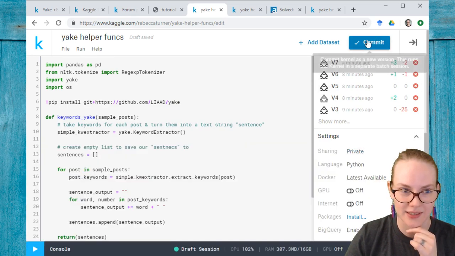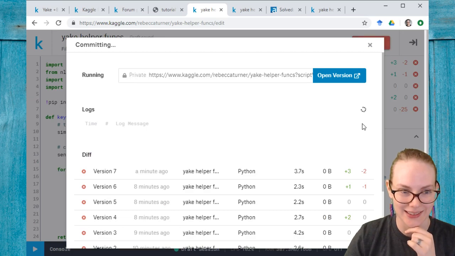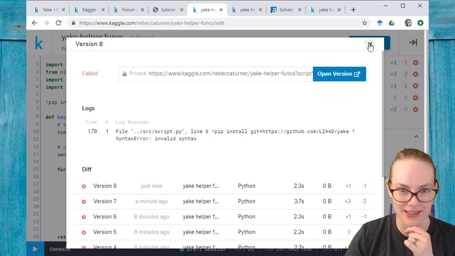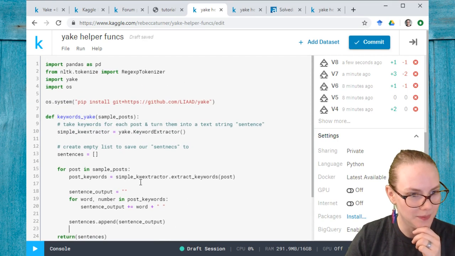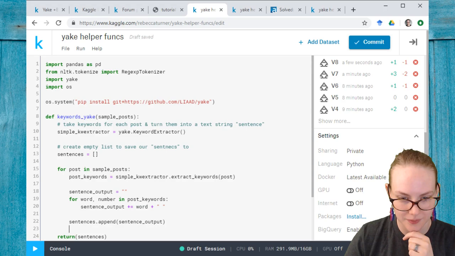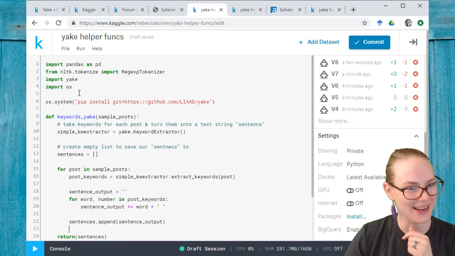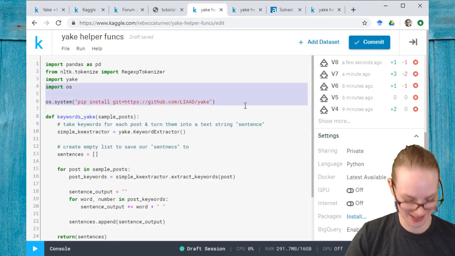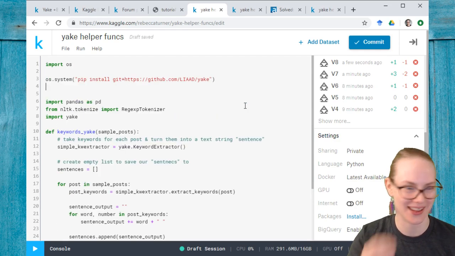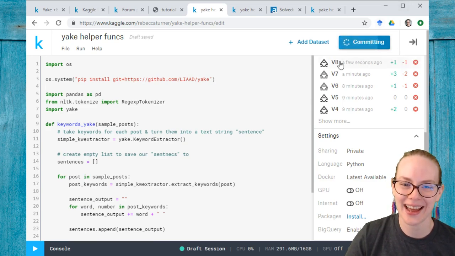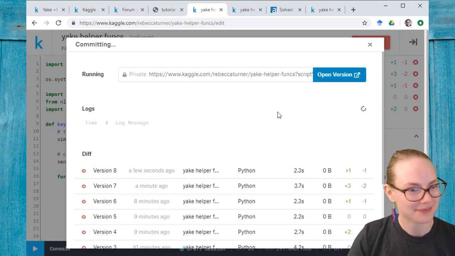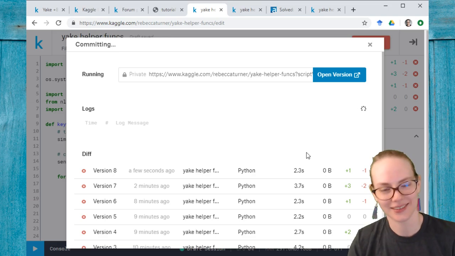And I keep trying to run this. We can try. My gut instinct is that it's not going to work. Yeah, invalid syntax. Okay. Run os.system before importing. Thank you. I'm just bad at looking at things in the order they occur. This is why having friends when you're programming is very nice. All right. It's gonna work now.